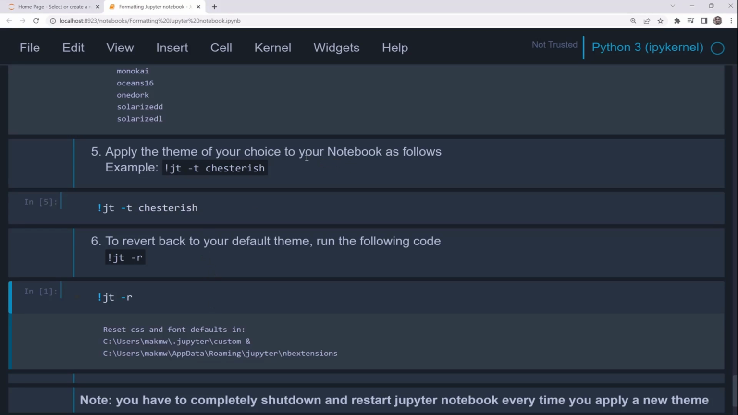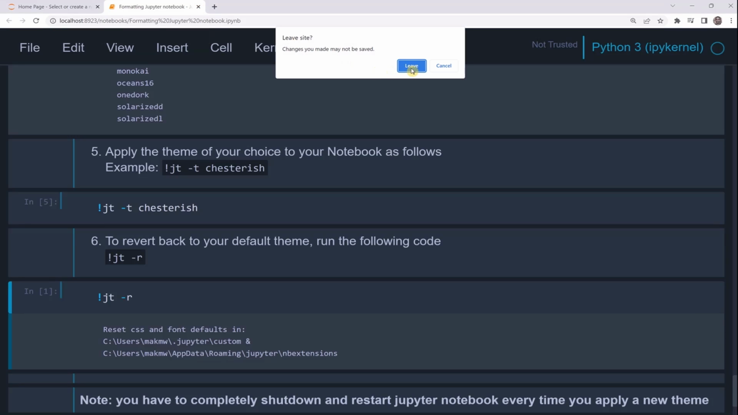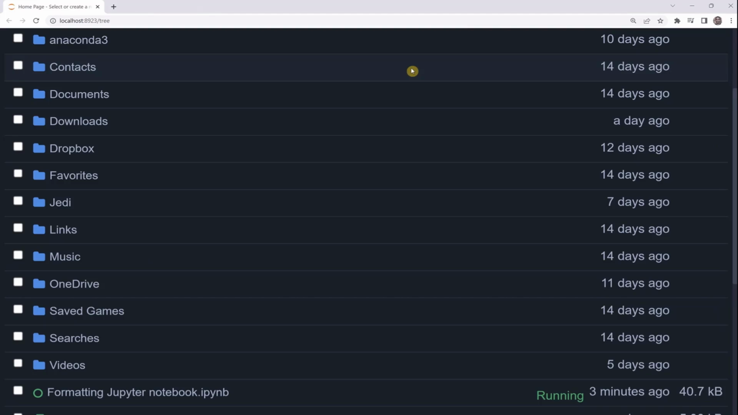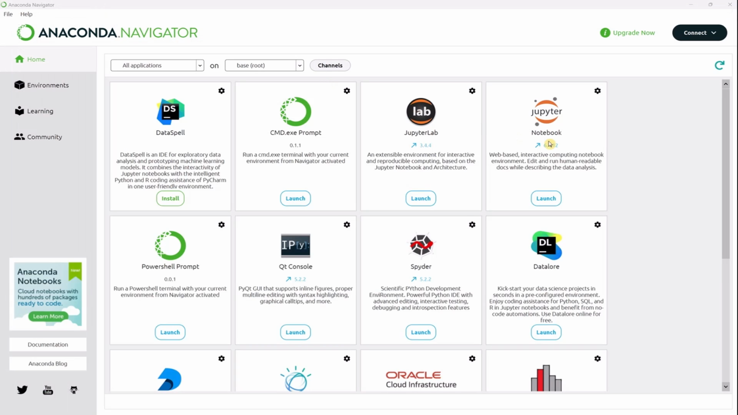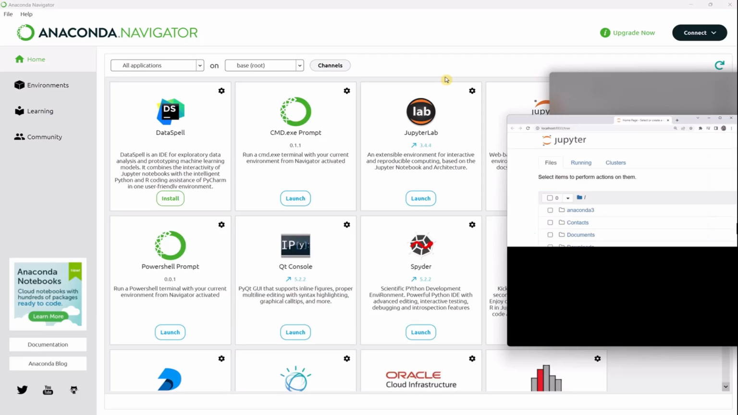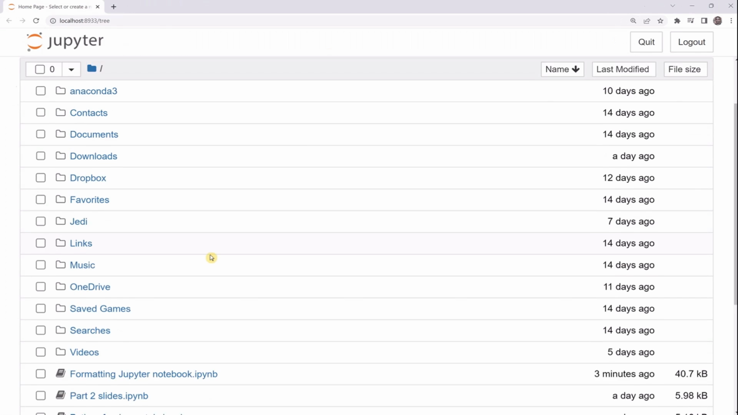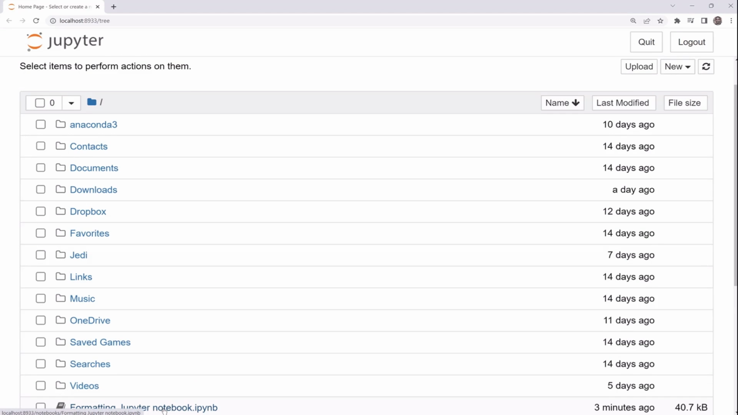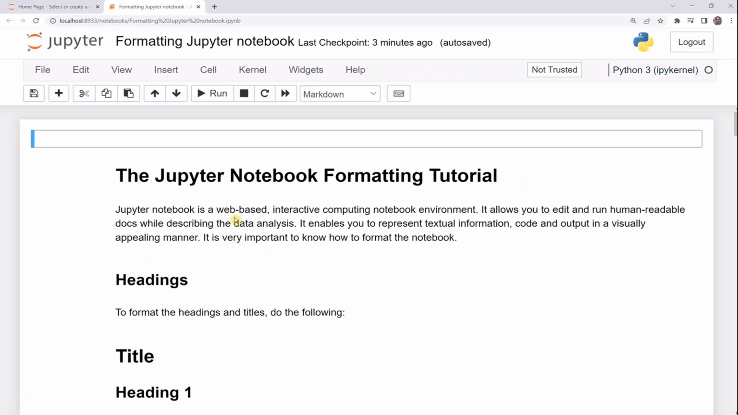So exactly what I'm going to do, I'm going to close it and just leave because I haven't made any change. I'm going to close these two and I'm going to launch it back. This is how it looks. And then I'm going to go back down here and open my Jupyter Notebook by double clicking on it. And as you can see, I'm back to my default theme.